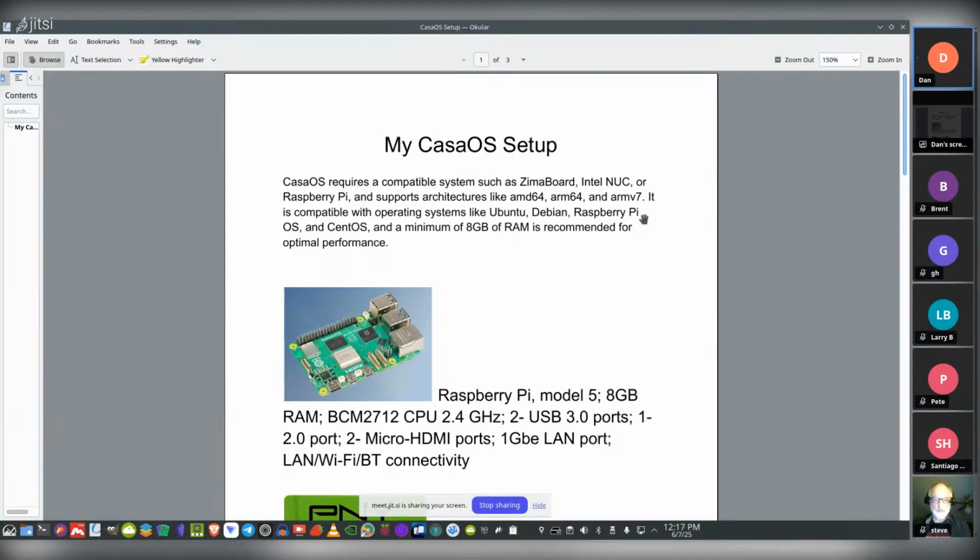All right, so CasaOS is compatible with a couple of Linux distributions. One of them is Ubuntu 24.04. Another is Debian 12 Bookworm. Raspberry Pi OS, which is basically Debian 12 Bookworm for the ARM64 architecture, and CentOS itself. I don't know what version of CentOS it runs on, although CentOS now has been deprecated in light of other distros that replaced it. But as I mentioned earlier, a minimum of 8 gigs of RAM is recommended for optimal performance.